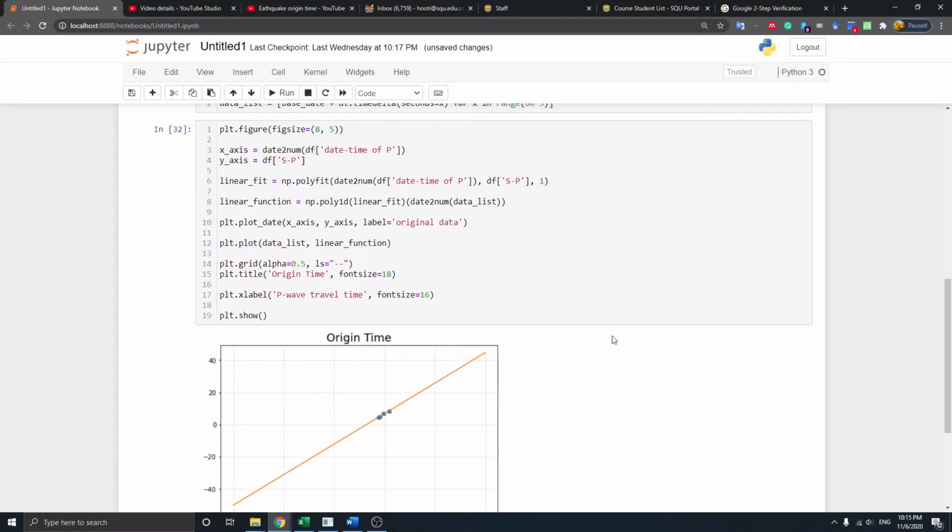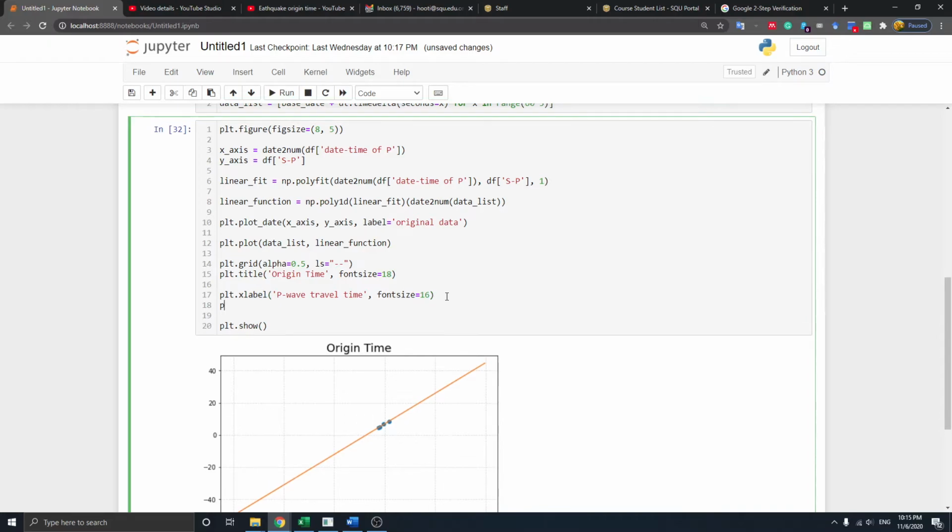Yeah, spelling error. plt.ylabel, let's rename this S minus P travel times, and again font size, make it 16.